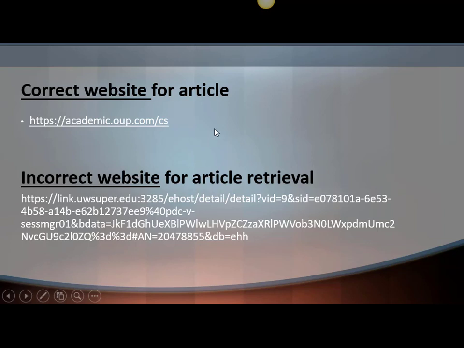So when I'm wanting to reference that website, this is the website that I just copied. This would be an incorrect website because it's the University of Wisconsin website for that article, and that is not the right website for how to cite that article in APA format.